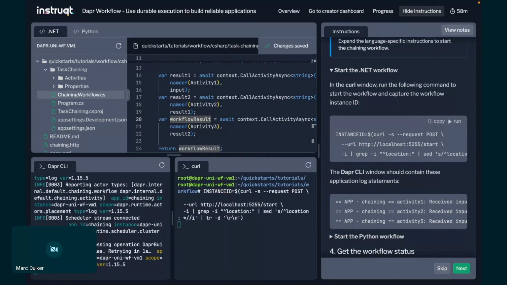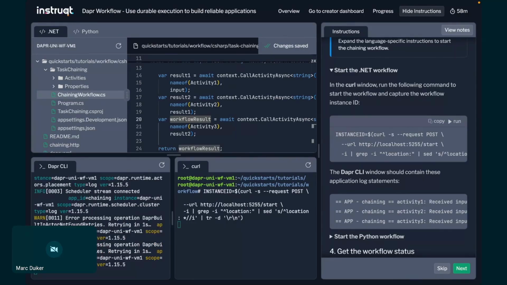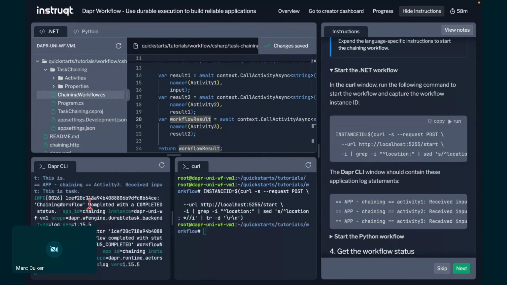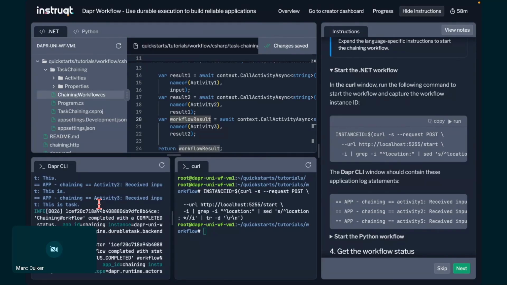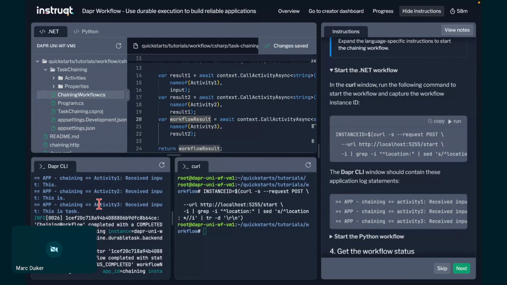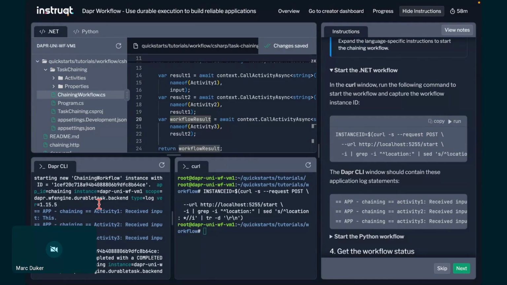When I'm very quick, you'll see this error: processing operation, Dapr built-in actor not found, retries. You can actually ignore that because we are sort of too soon. Dapr has not fully initialized yet because it's a very slow environment. But Dapr is using its own retry policies to get to a healthy state. And then finally, you can see that our workflow is executing.